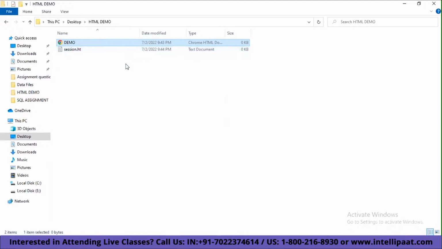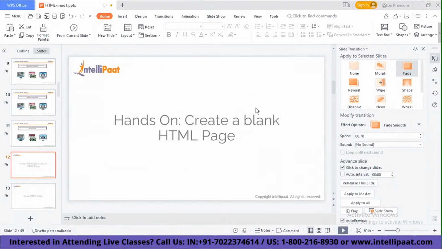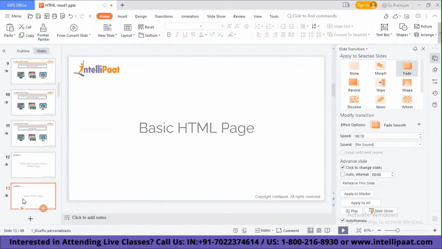See, that's why they are saying to make sure the extension is correct. Otherwise, the web browser will not be able to parse the file. This is what they are trying to say. Now understood what I'm trying to explain? Okay, so that was creating a blank HTML page that we have seen now. Now let me move on to the next concept.